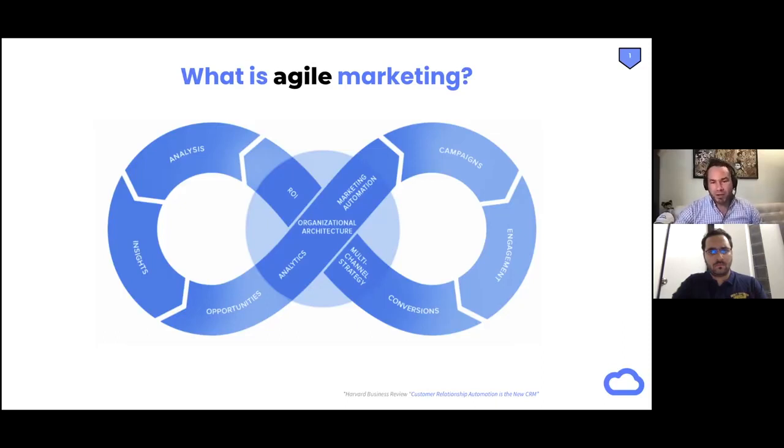Marketing automation is really the key to iterative marketing success as it creates an ecosystem for tracking and measurement. And at the hub is your CRM as a single source of truth. And we'll talk a lot more about what all of that means throughout this session.